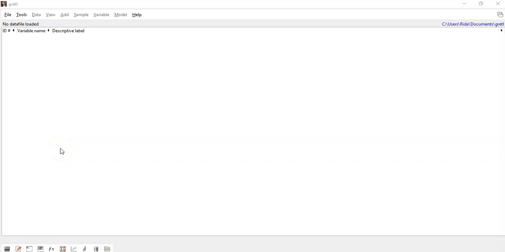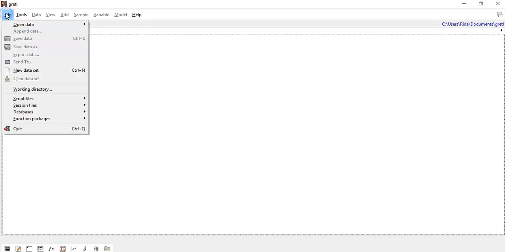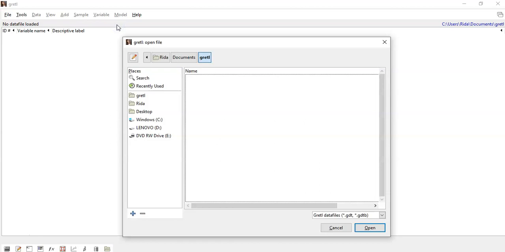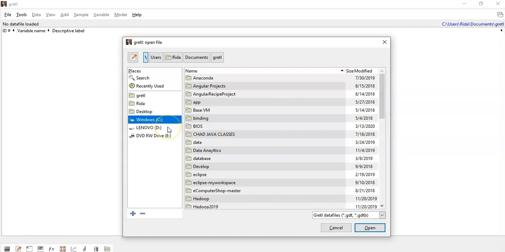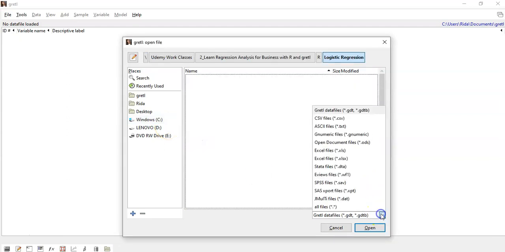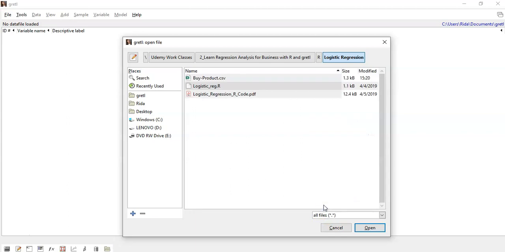Hello everyone, in this tutorial we are going to build the logistic regression in Gretl. So first go to File, Open Data, User File to import the data file. Remember where you downloaded and saved your file, and be sure to select all files here. Then this is our dataset file.